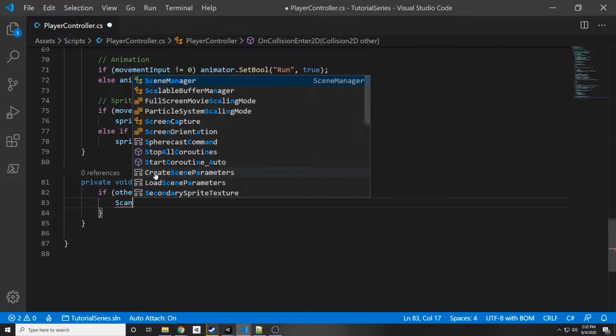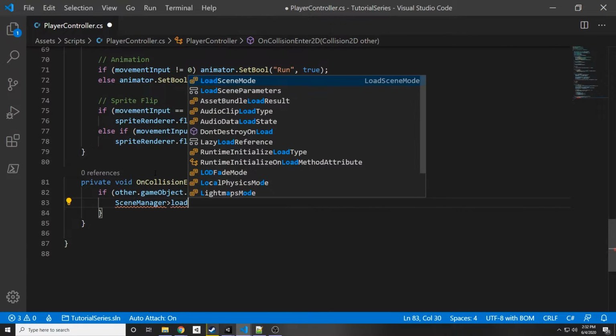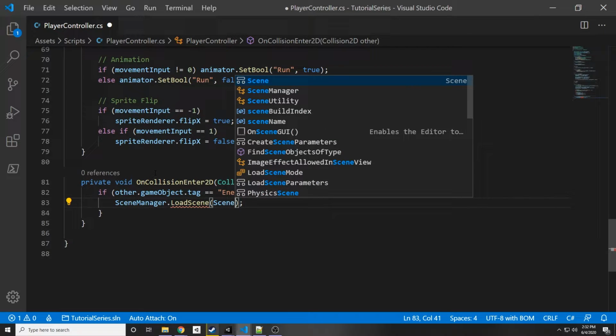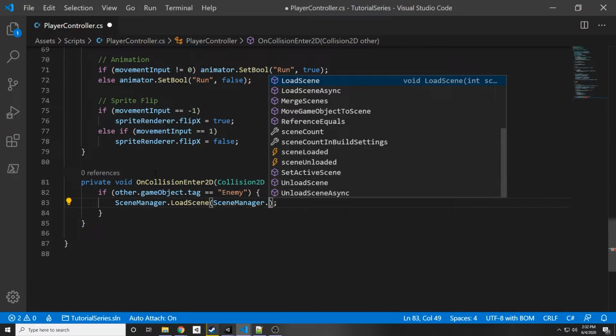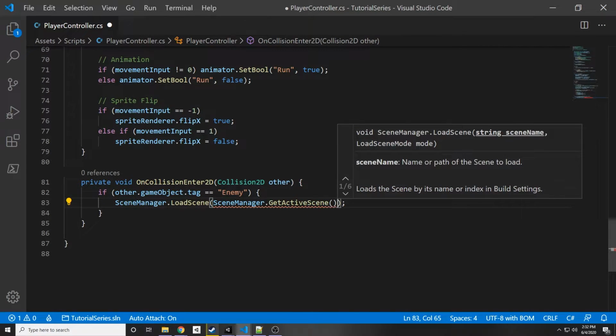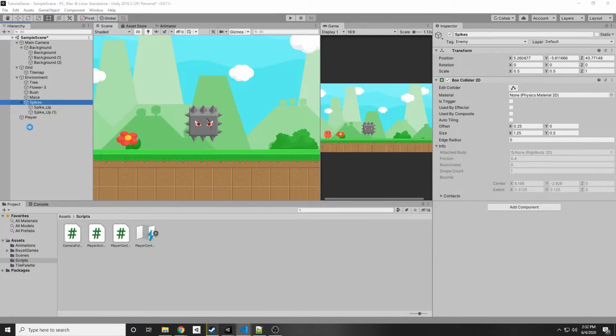To load a new scene, we just do SceneManager.LoadScene. And then we can load in our current level, which in this case we can do by doing SceneManager.GetActiveScene, and then dot buildIndex. Let me show you how this works. Let's minimize this. In Unity, every scene has a build index.